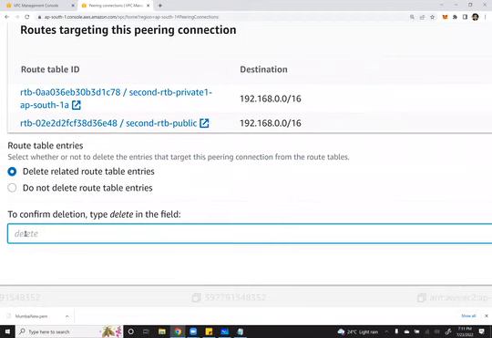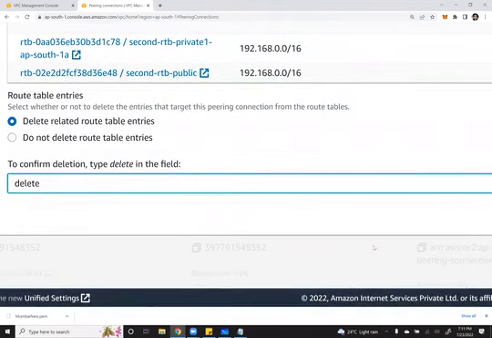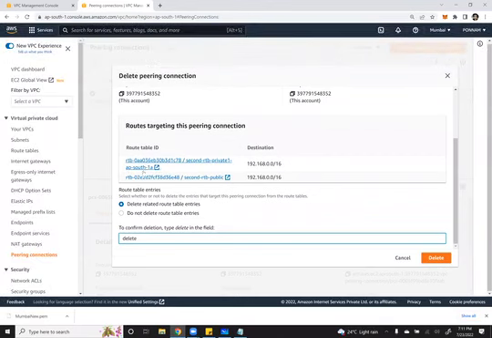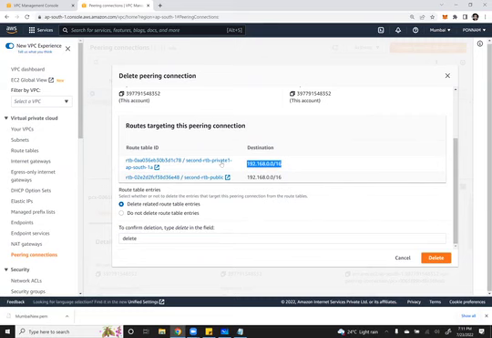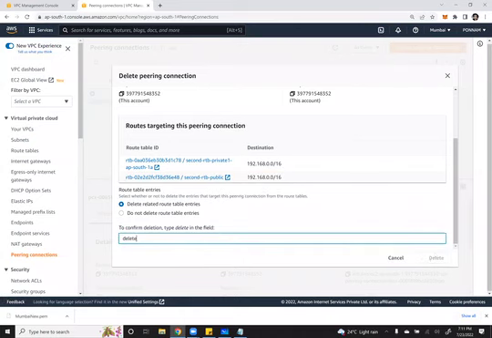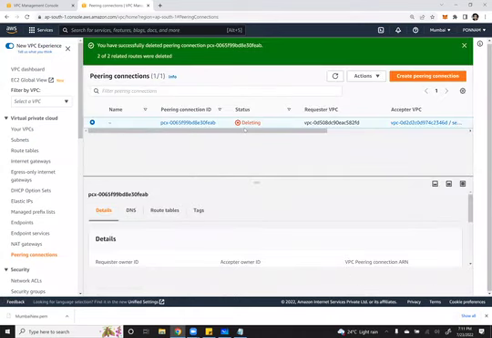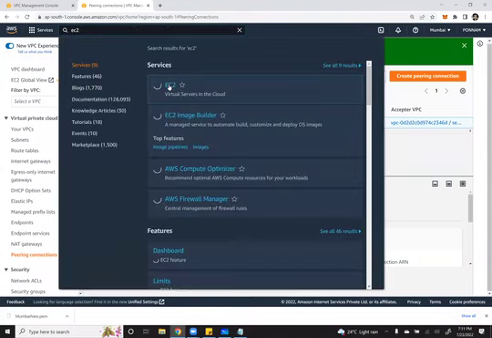Okay, then select that and type delete. And then here also it is showing what two routes are getting deleted: this route in the private route table and this route in the public route table. Click on delete and the VPC peering is getting deleted. And then what else we have to delete? EC2 instance. Let me go to the EC2 service.